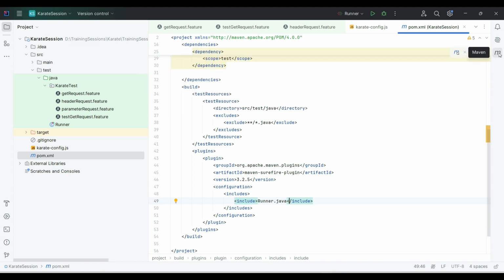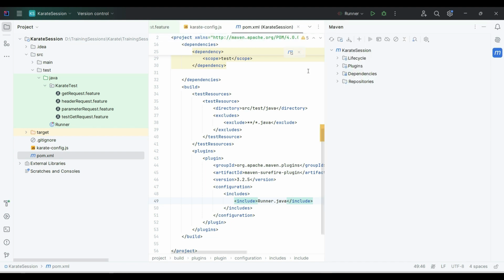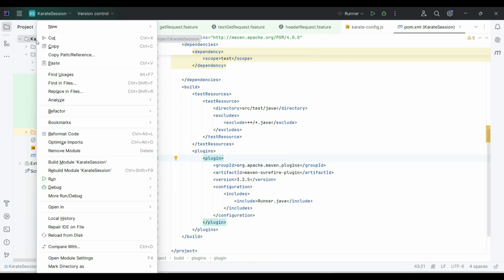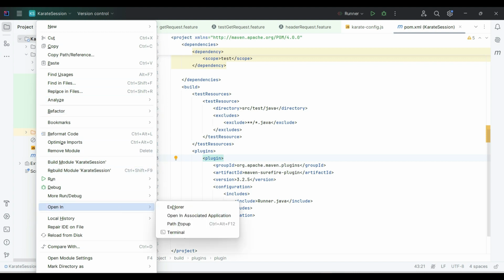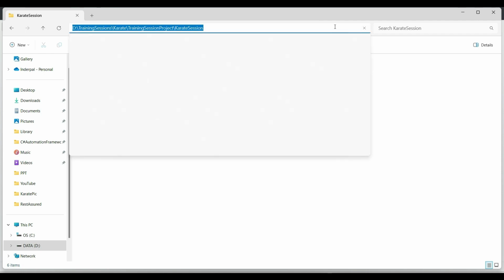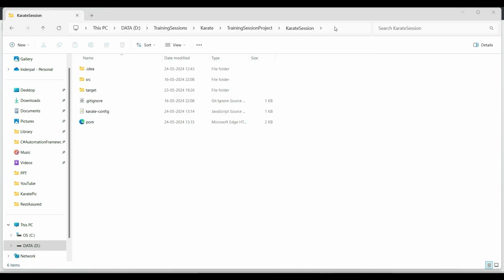So now, after adding this Maven plugin, we are going to refresh this to download the dependencies. We can see it has downloaded. Let's commit here. What we are going to do is go to the terminal, say open in Explorer, and go inside this Karate session. We are going to go to the command prompt.